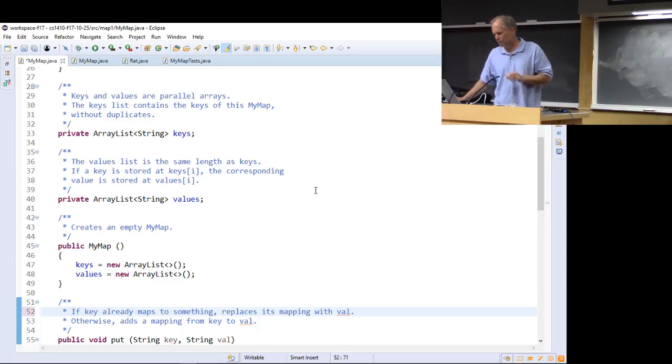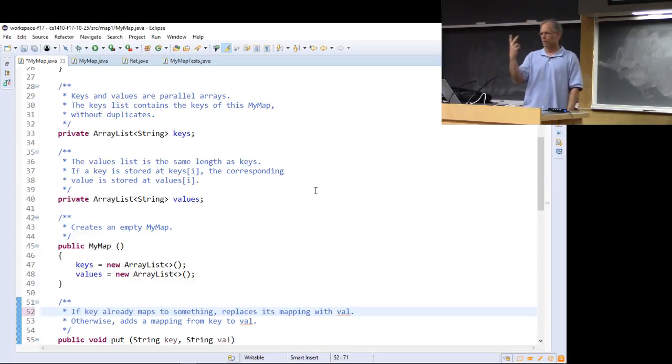So this first comment says, keys and values are parallel arrays. I'm assuming that the reader knows what parallel arrays are. The keys list contains the keys of this MyMap without duplicates. And the values list is the same length as keys. If a key is stored at key sub i, the corresponding value is stored at value sub i. So there needs to be 2 pieces of information in the comments that you give for these instance variables.